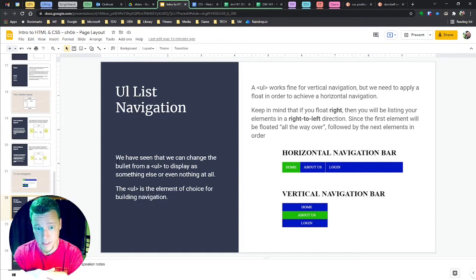Okay. Because that's the way the float goes. When you float right, the first one goes all the way to the right, the next one butts up to that, and then the next one, and then the next one, and then the next one, in a right to left fashion. So it can be difficult if you forget that and you just put your menu to the right, and now your menu has been reversed. Okay, so keep that in mind.